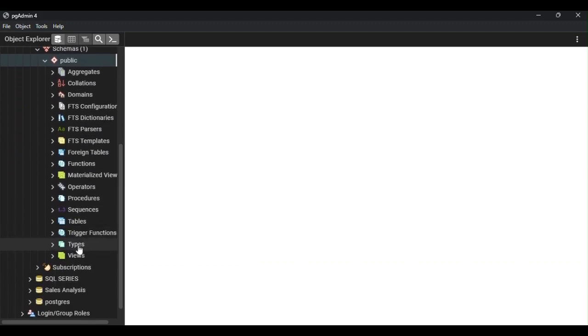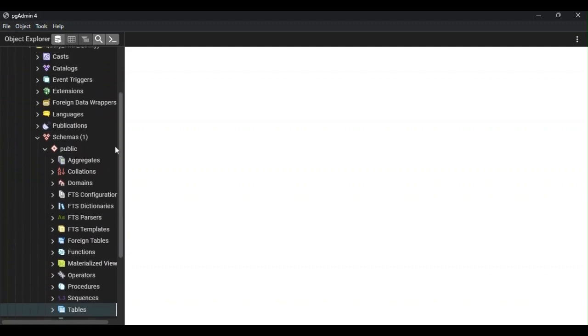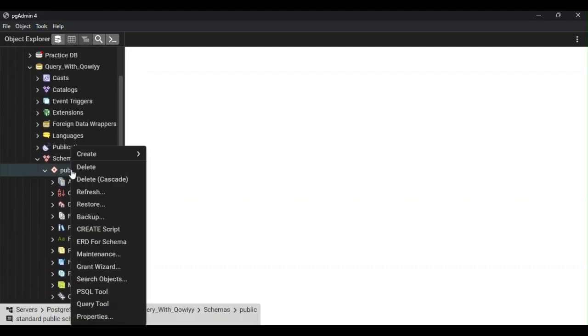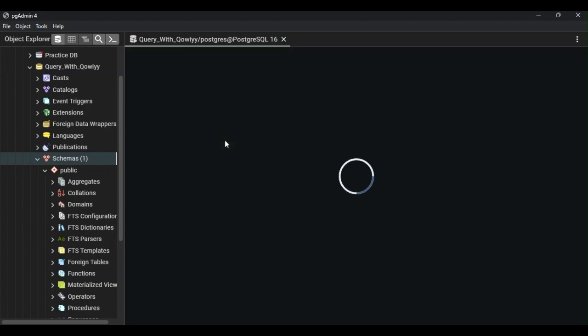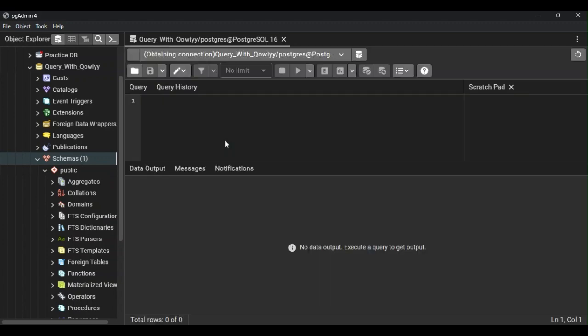You can see I have my tables here, but I don't have anything there yet. It's still very empty. So what am I going to do? I just come to my schema and right click. Once you right click, you can see different things here. Just select query tool. Our query tool is where we have the chance of typing anything we want to use. So I'm on my query tool now.